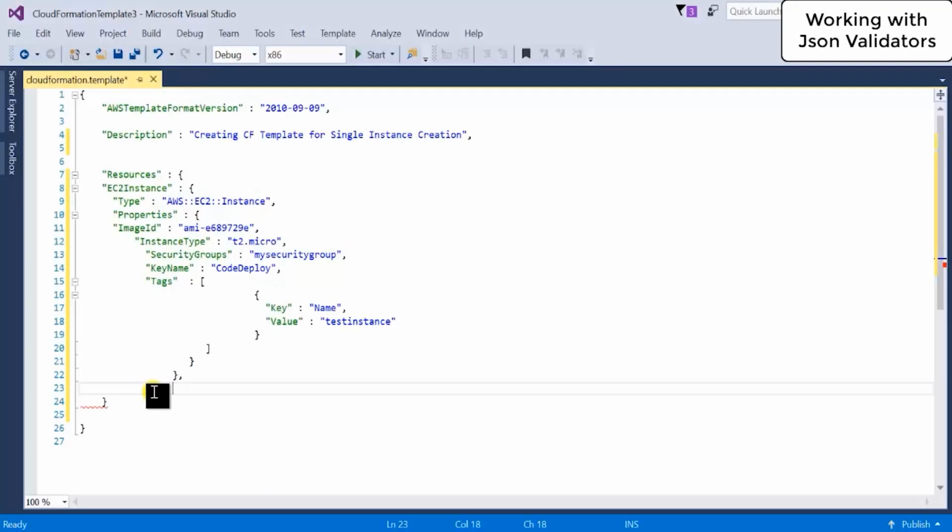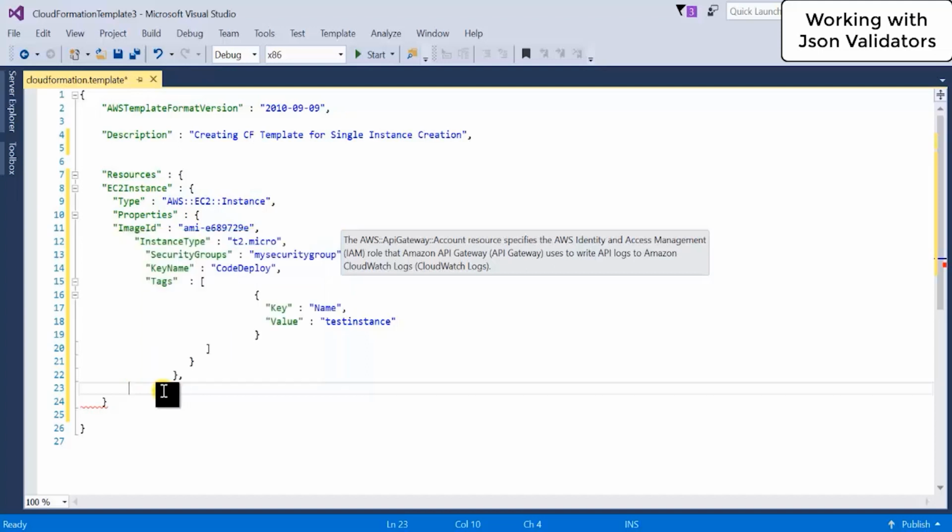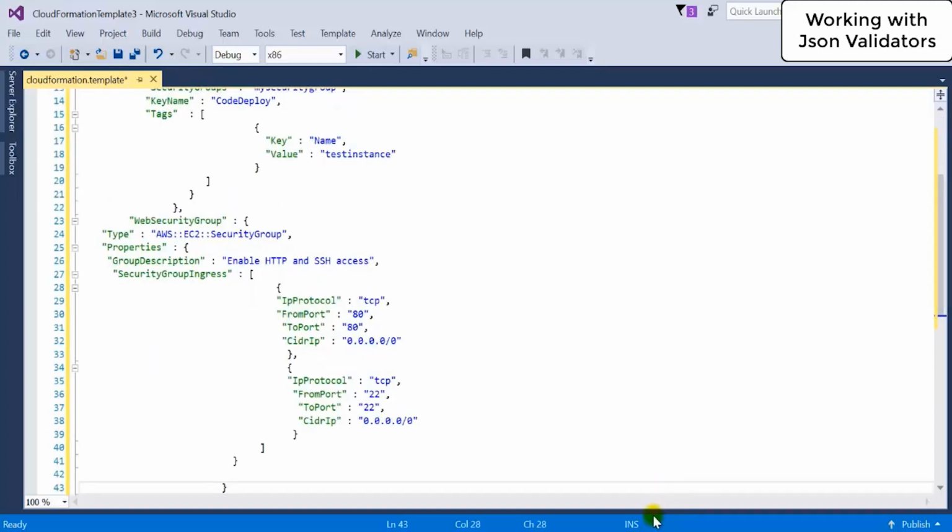Creating the second resource, that is why we are getting this. So we have to just make sure we give a comma only when we are going to create the next resource. I'll just give me some time. So here we go. We have now just written the security group configuration.